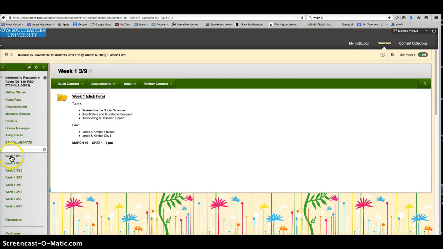So I've clicked on week 1, and you can see I've got my topics. We're looking at research in the social sciences, the difference between quantitative and qualitative research, deciphering a report, and reading the preface and chapter 1 of our text, which is Understanding Research: Becoming a Competent and Critical Consumer. So it's a small paperback text. It's very important that you have it. It's very readable and it's very helpful.